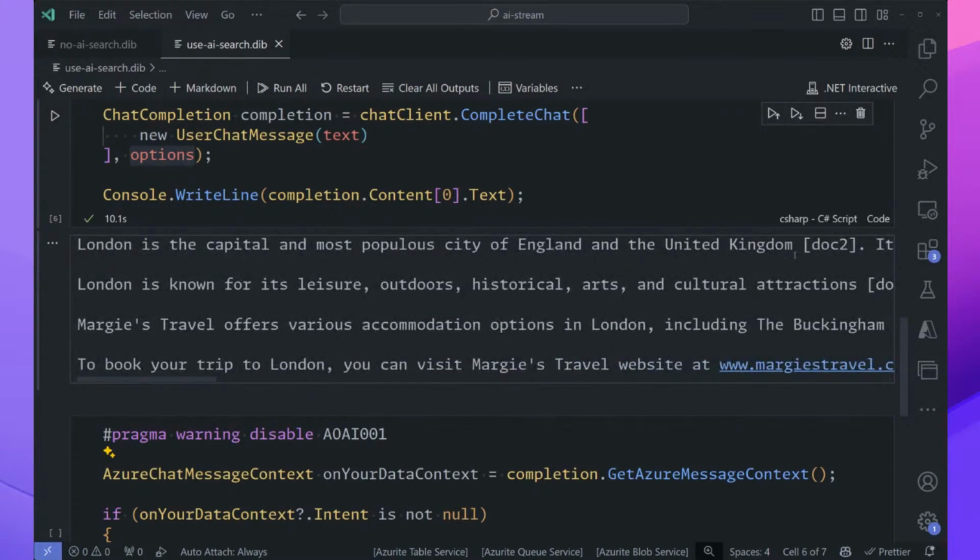So these citations that we're getting, well, obviously that's not particularly useful. What does Doc2 mean in the context of this chunk of text?